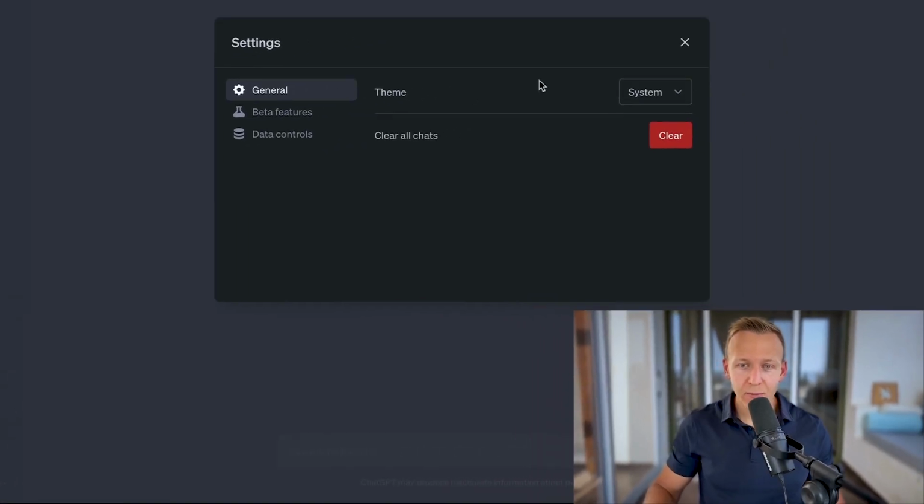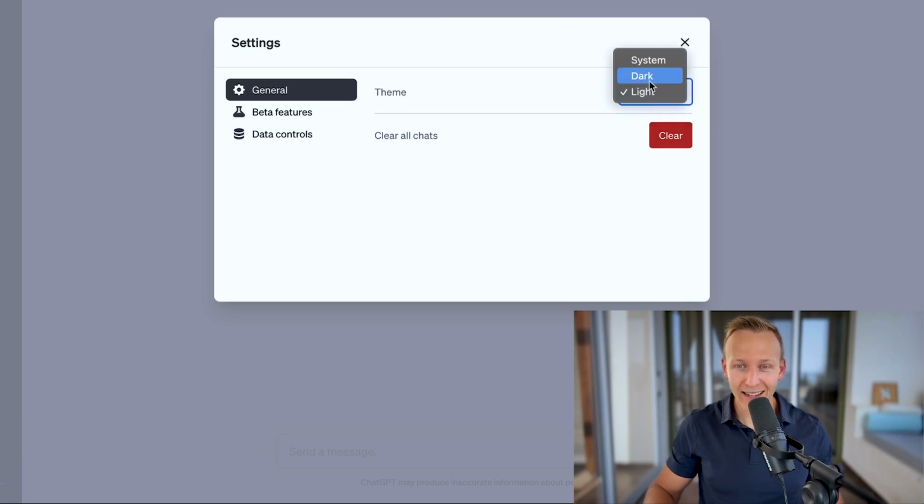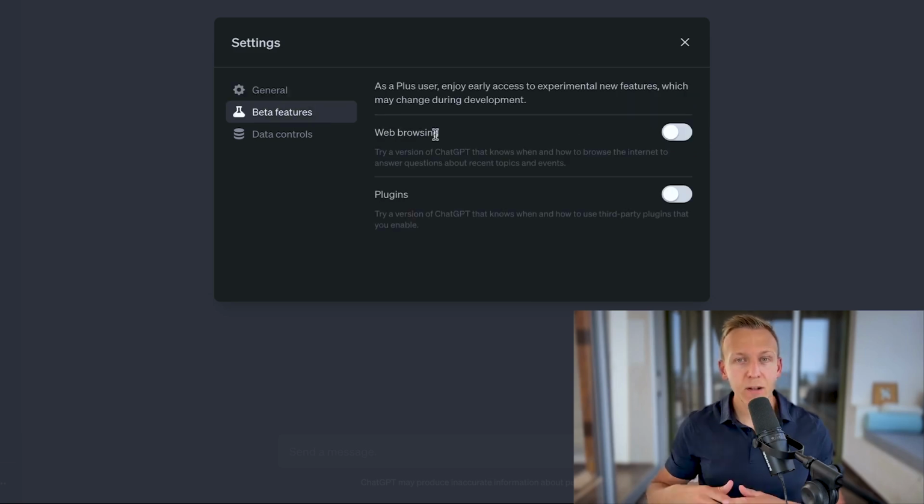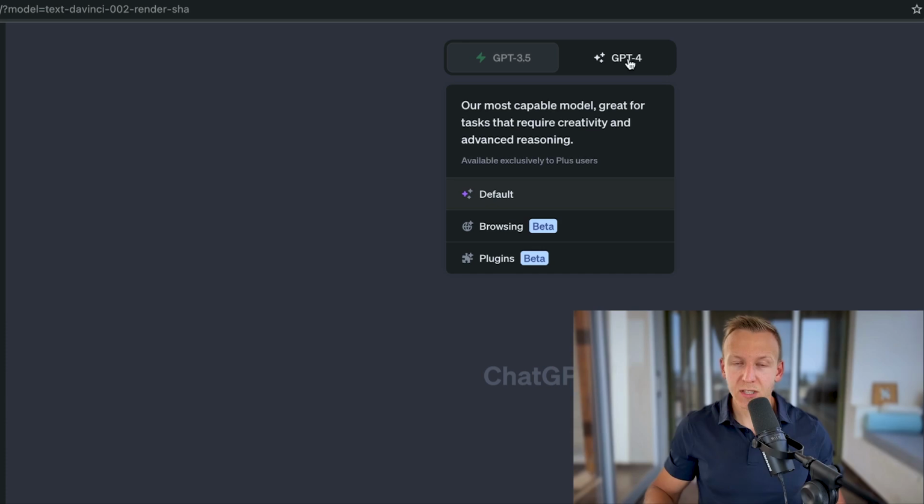Then we have settings. We can change the theme. We can use a light theme, which is naturally going to be light. I prefer to use the dark theme. We can clear all of the chats by clicking here. There are beta features such as web browsing and plugins. Now, if I activate these two and then move over to GPT-4, the beta features are only for Plus members.